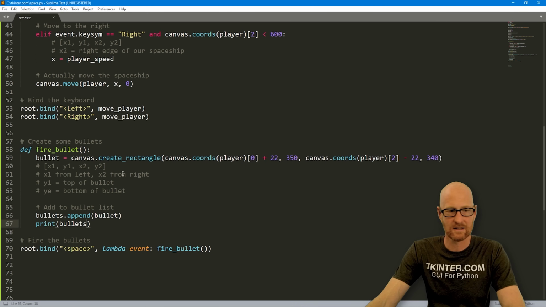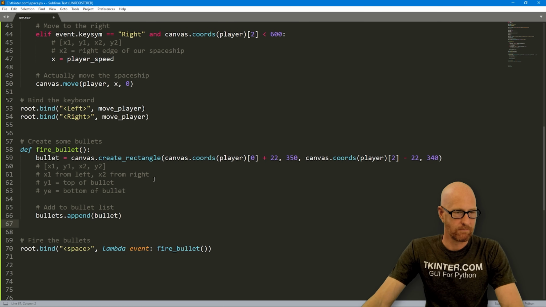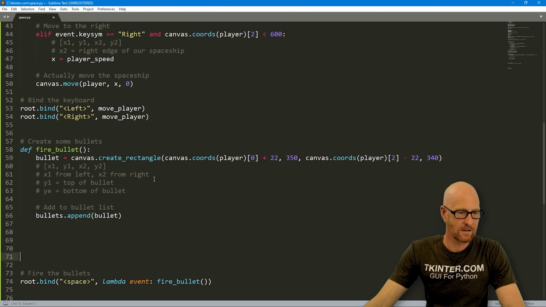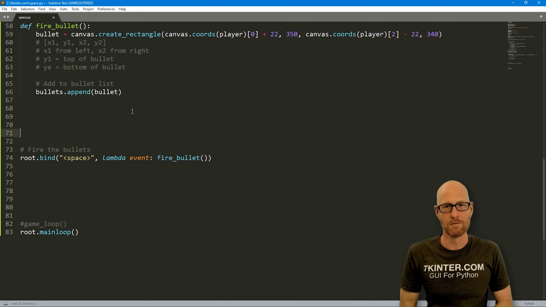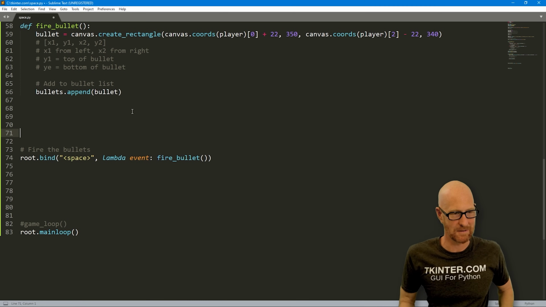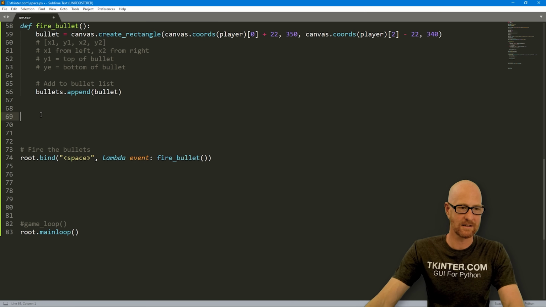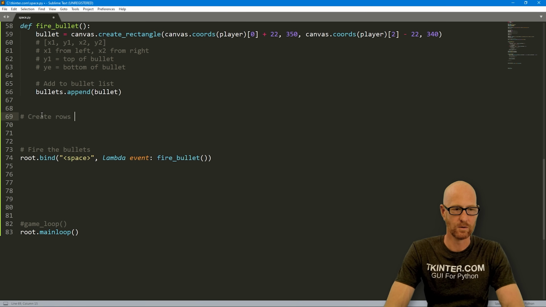So, all right, that's maybe interesting. I don't know. So we'll get rid of that. I'm going to hold off on moving the bullets till later. I want to move the bullets and move the enemies kind of at the same time. Right now, let's create rows of bad guys, enemies, right?